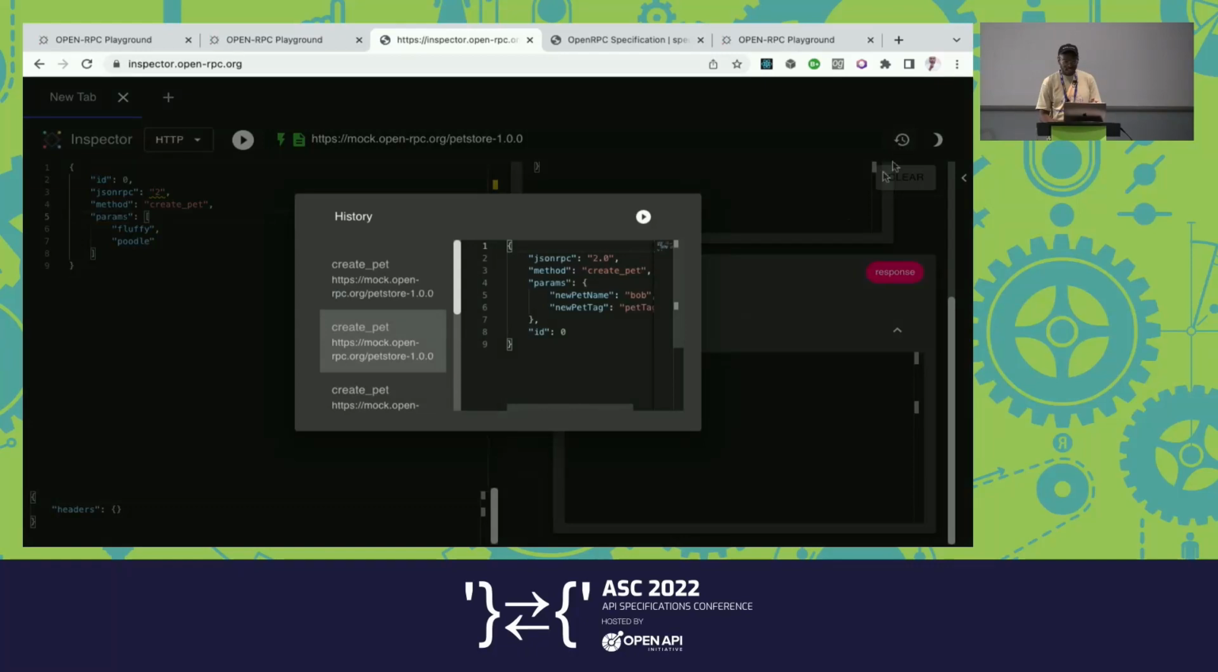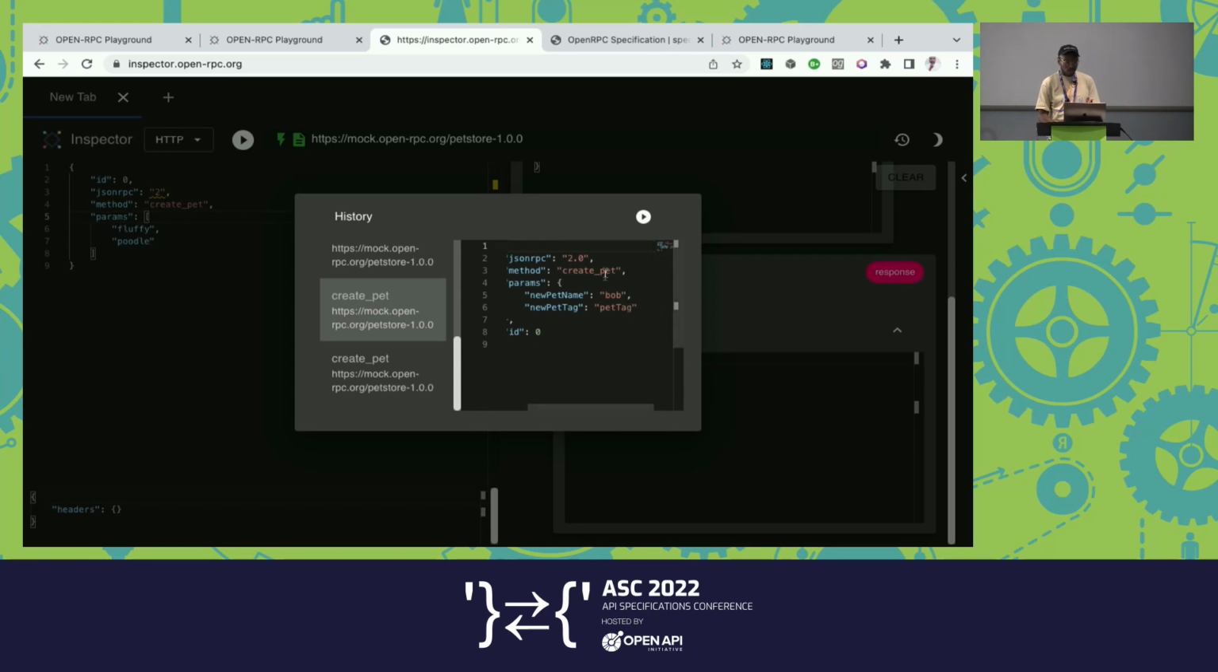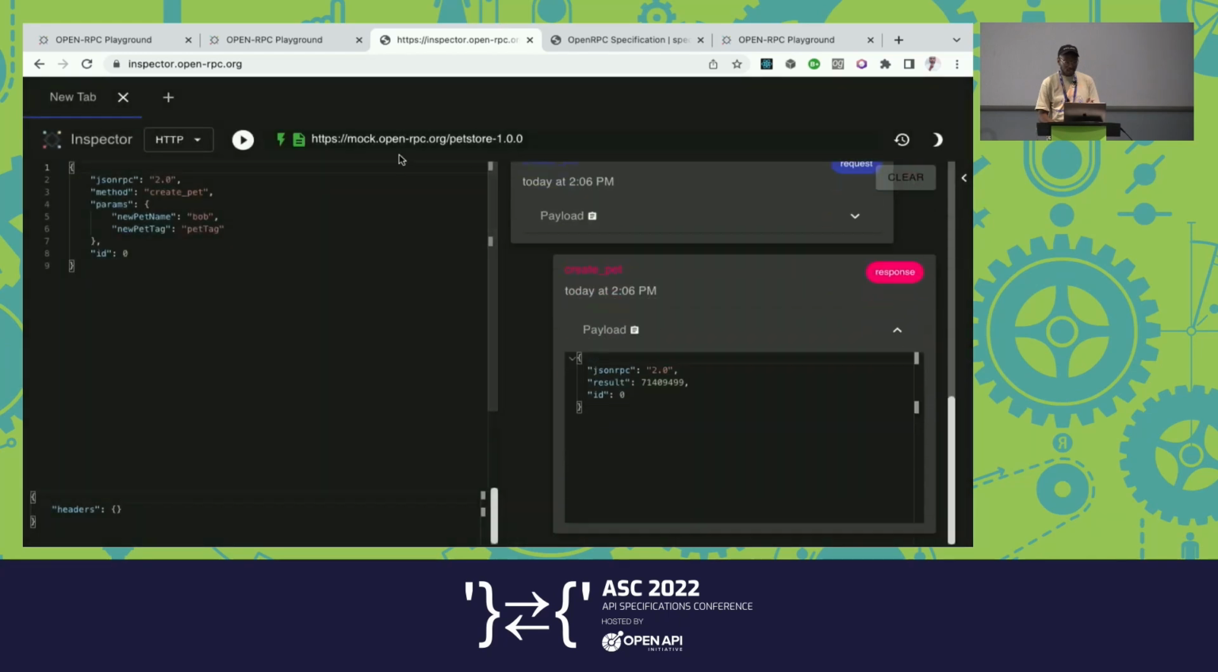We can go back in time and see the history of different calls that have been made. These are calls I made earlier in the day. So we can roll back and we see different things. If we want to replay this, in this case, this is a create with Bob and pet tag, we can do that. And boom. One of the things I didn't mention is that JSON-RPC also allows for named parameters.